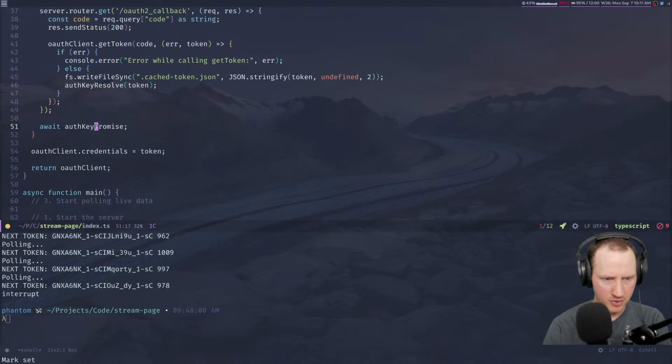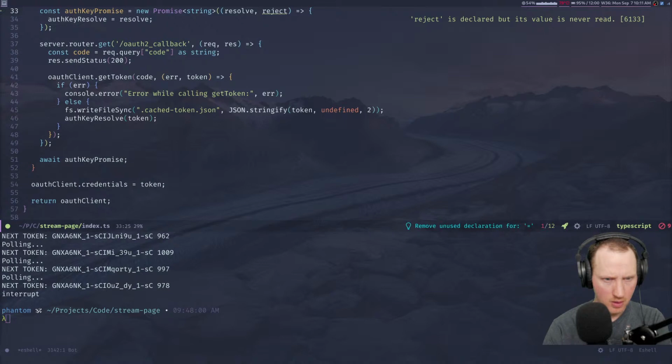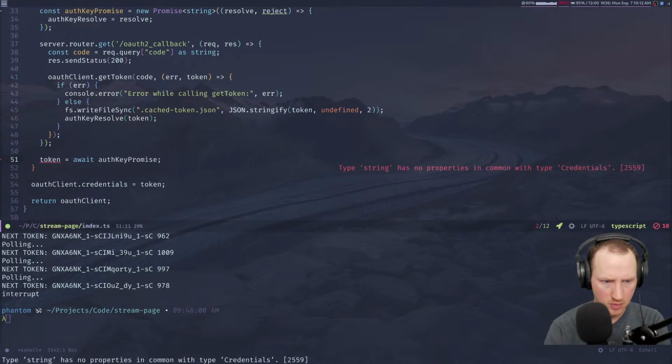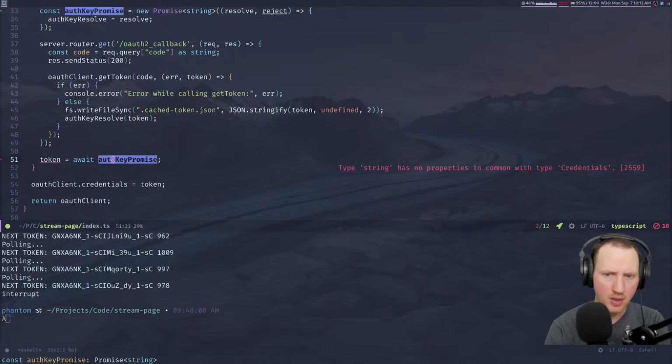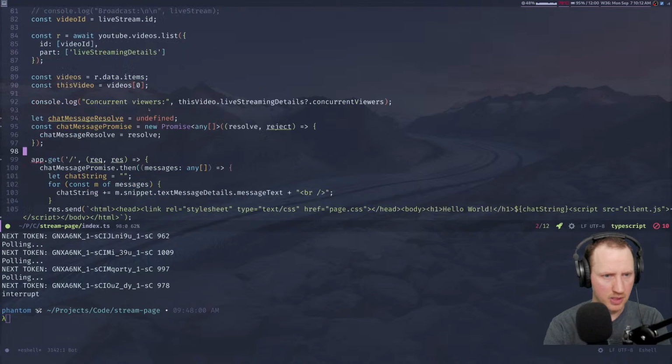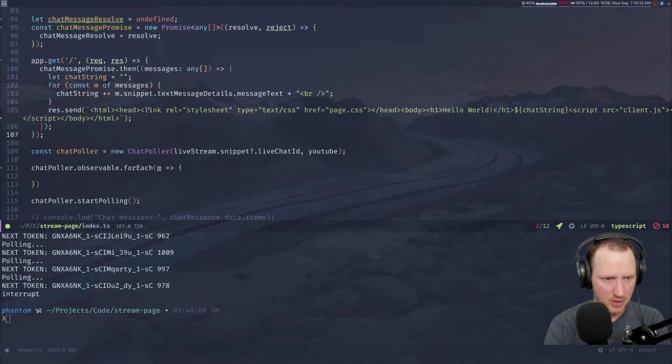so auth key promise returns the token, I think. Token equals await auth key promise. I think that's right. No. String has no properties in common with type credentials. Oh, okay. I think I may have lost some code that I had before. Let me double check that.